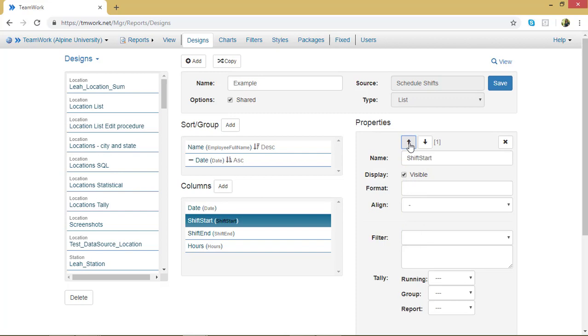I don't really need this column to be called Shift Start, so I'm going to go ahead and delete the shift part and just call it Start. Next, I'm going to check the display. I do want this to be visible. The format is currently showing the date and the time. I only want the Shift Start to show the time. So I'm going to tell it to do hours and minutes, both AM and PM.